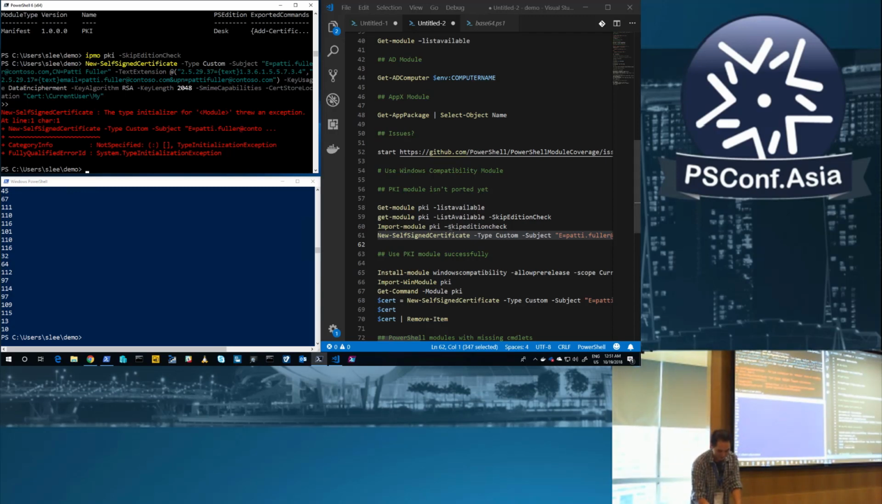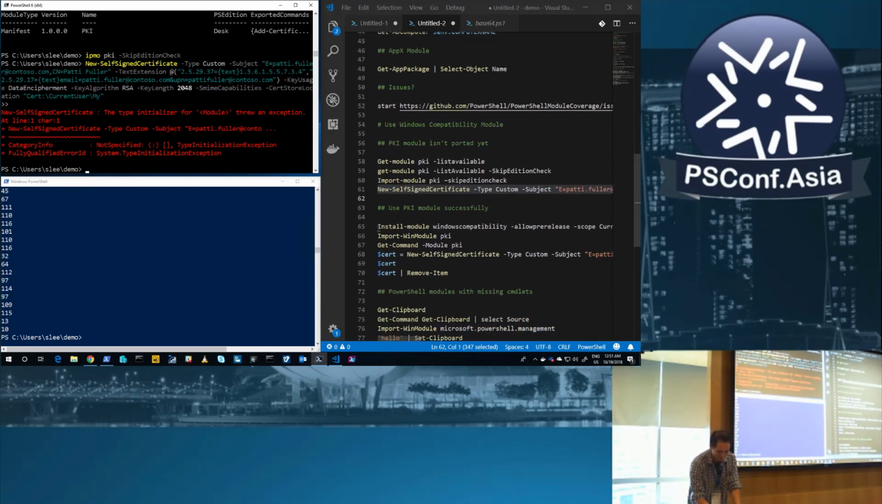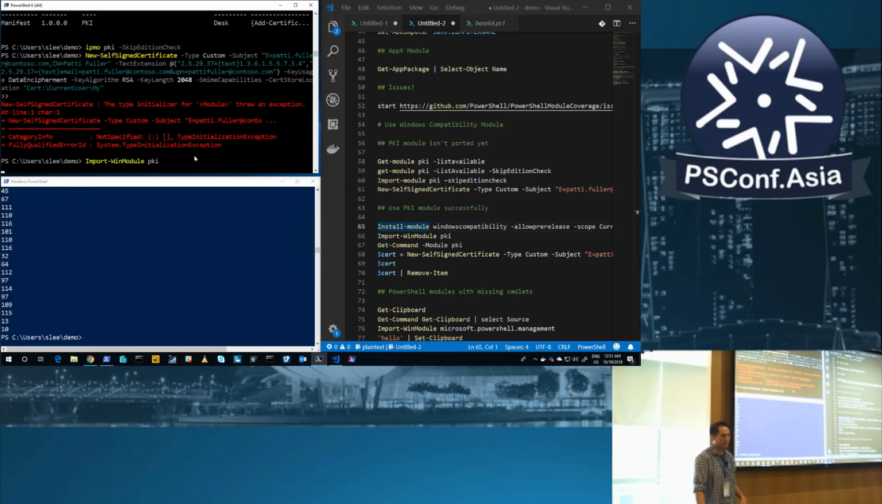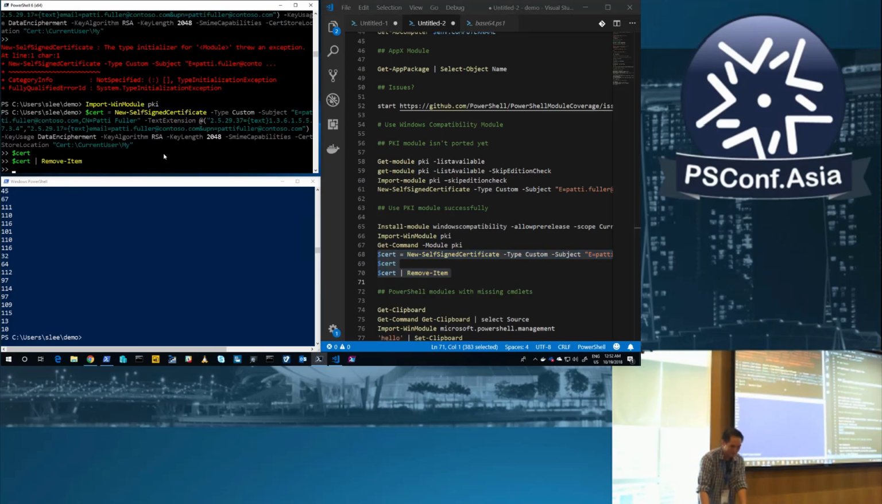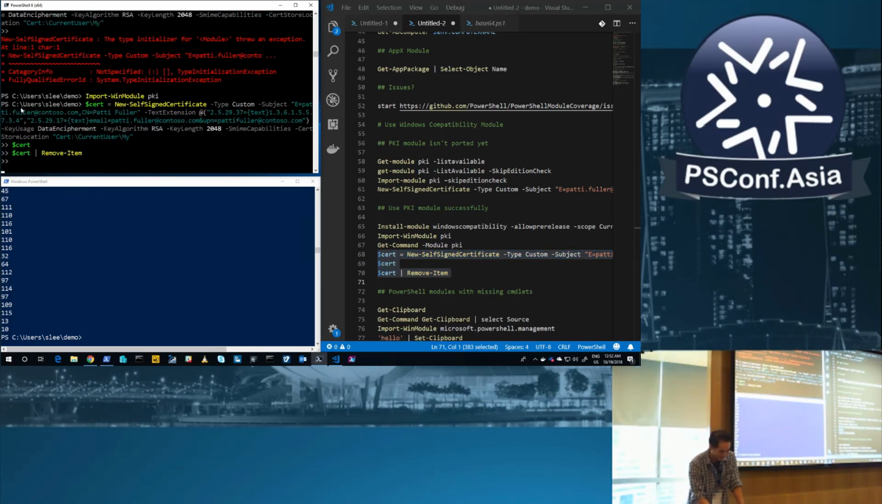So the question is, how do we use this? Well, we have this Windows compatibility module. I'm going to skip the install because I already have it installed. Like what Jeffrey showed in his demo, instead of Import-Module, we do Import-WinModule PKI. We use implicit remoting, which is an existing feature in Windows PowerShell. Now I want to do it this way because I don't want this cert to be created and hanging around my system, so I'm going to remove it, because it's a bogus cert anyway. See, it has fake information.